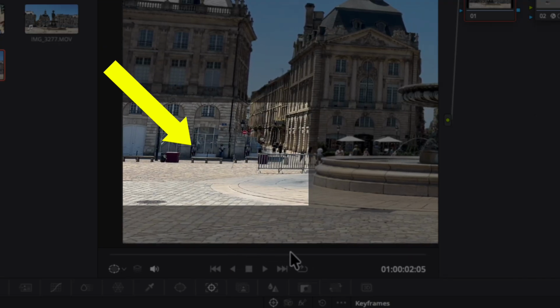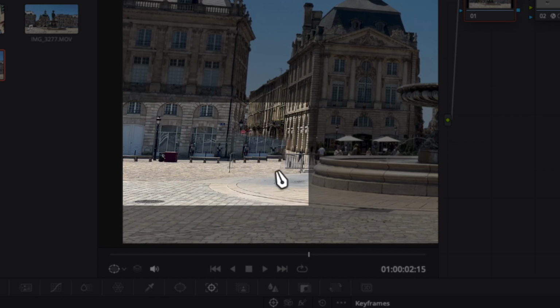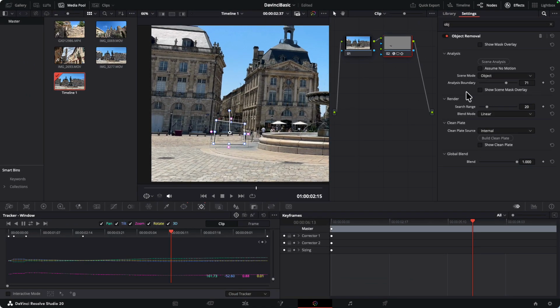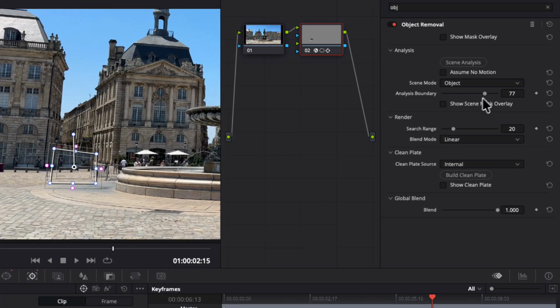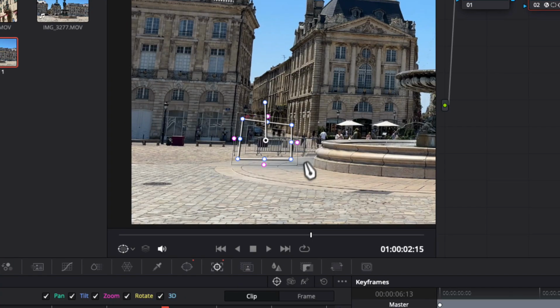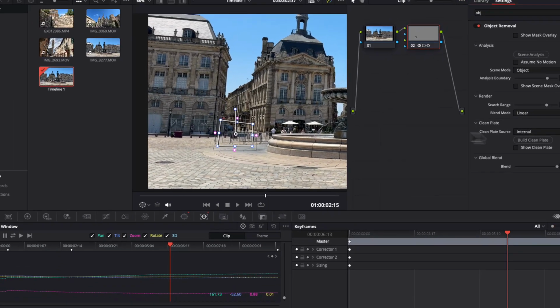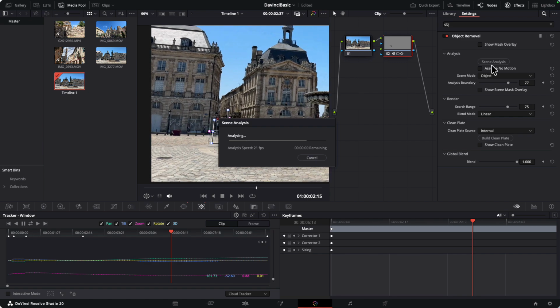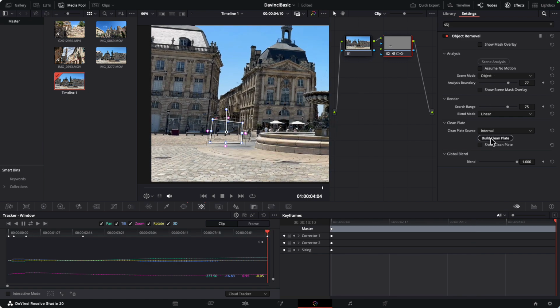But as soon as we go over to the fence, we have the same issue as we had before with the fence magically disappearing. So once again, what I suggest you do is change it from the default to object, increase the boundary to maybe 70 or something, and also increase the search range. And as soon as you do that, you can see the fence starts to come back to life again. So let's click on Scene Analysis, and then click Build Clean Plate.